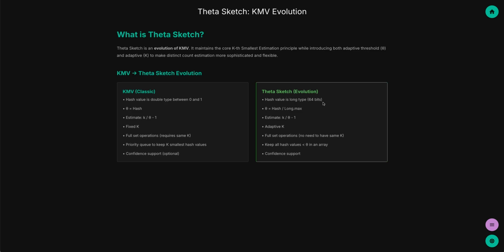When you are using the theta in the KMV, you can just use the theta. But when you're using the theta in Datasketch, you have to use the hash divided by the maximum number of big integers, or hash divided by max number of the Long.MAX. After that, the estimating method will be the same, k divided by theta minus 1. Both of them are the same, but how they store the values and how they read theta is different. In KMV, you can just store the theta, but in the Datasketch, when you're using theta, you have to compute the theta in real time.